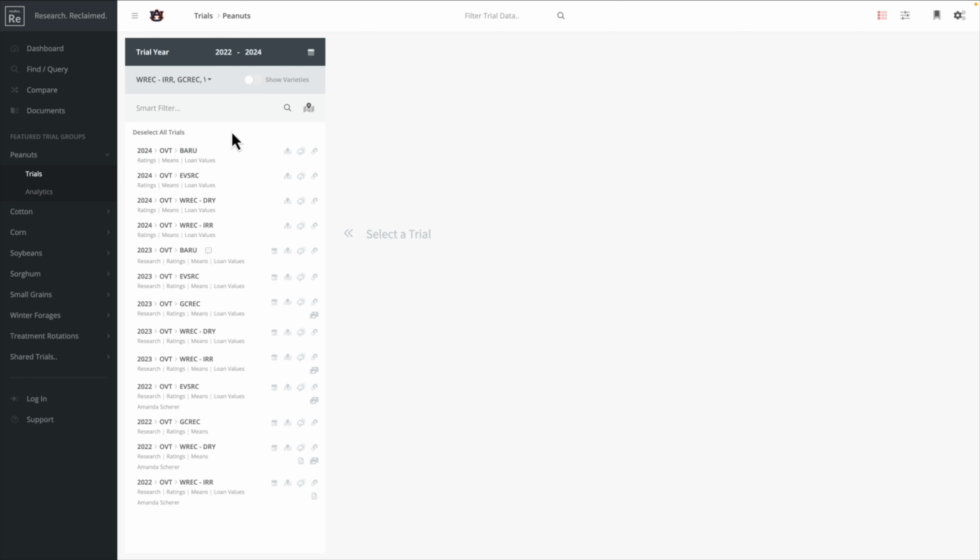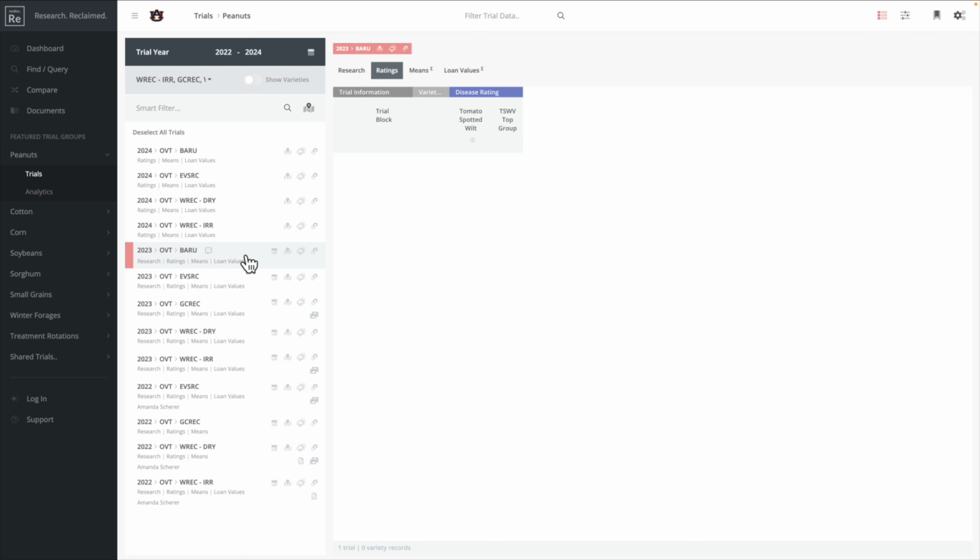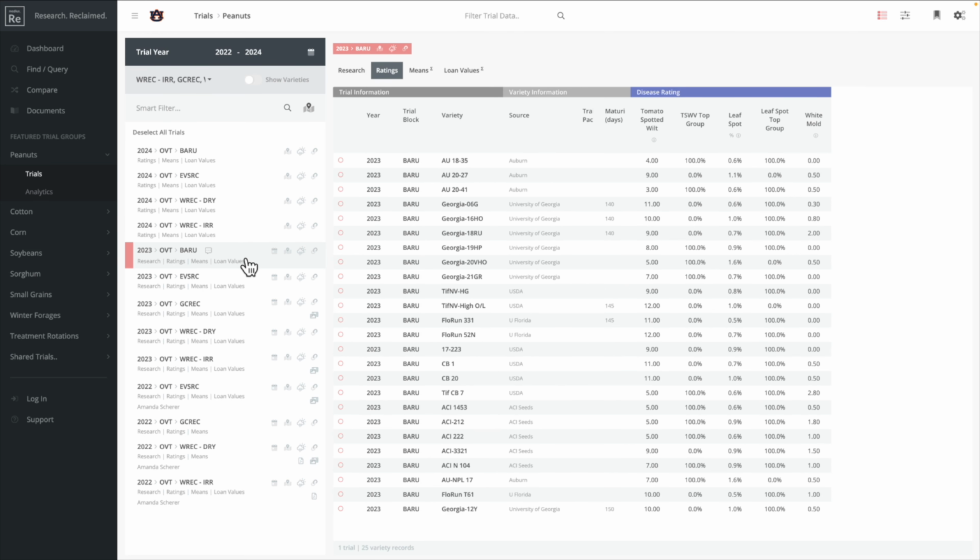So let's go ahead and select a trial, and we're going to look at a 2023 trial because it has a full set of data. We're going to pull this trial right here. I'm just going to select that, and what you'll see is any data that is available will be shown for me over here. We have several different what are called data field groups, these tabs here at the top for you to view data.